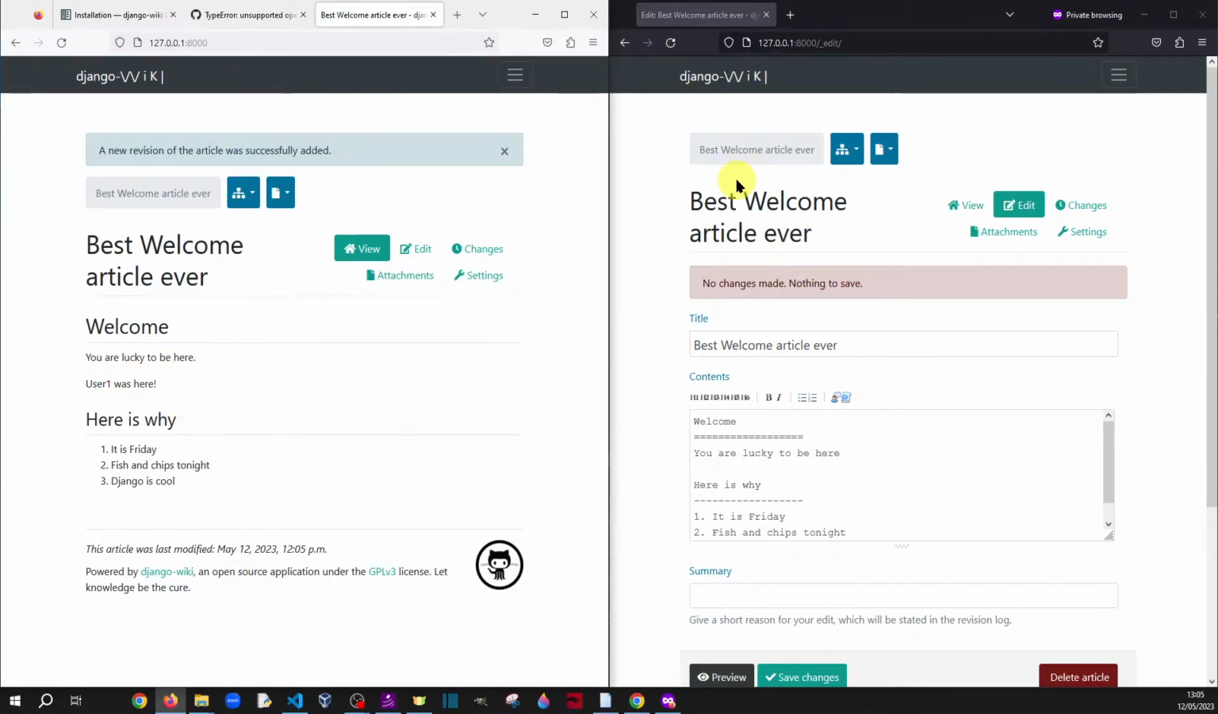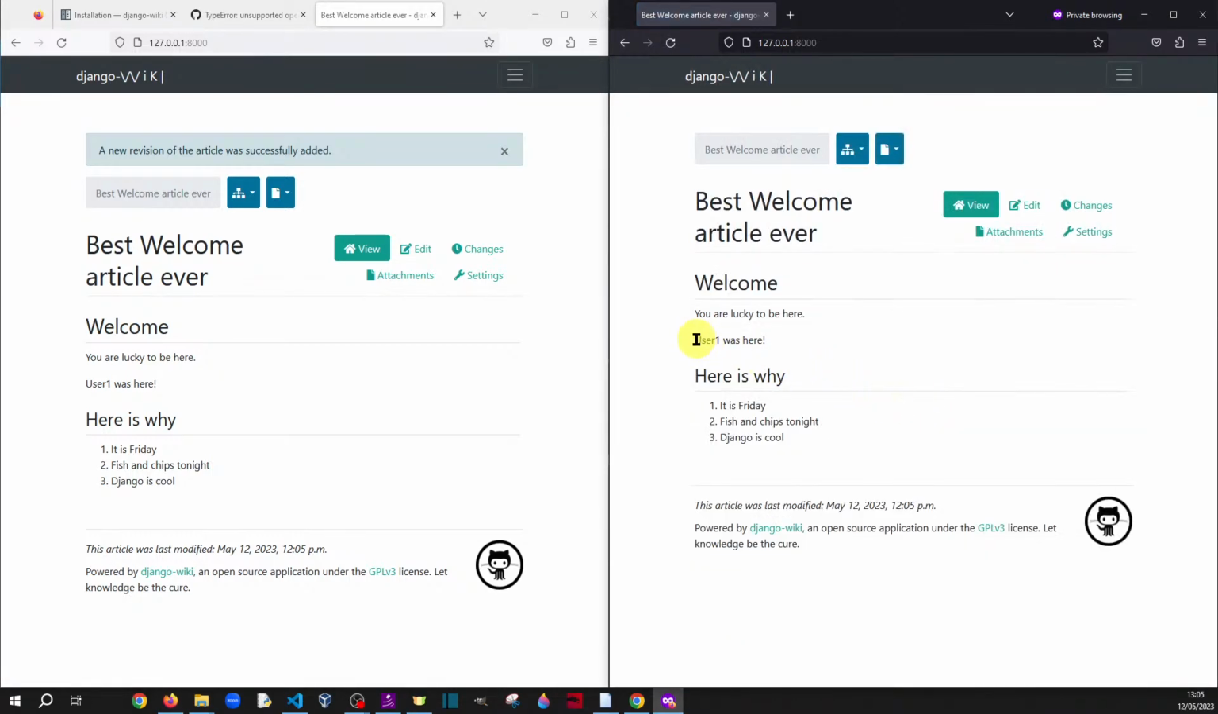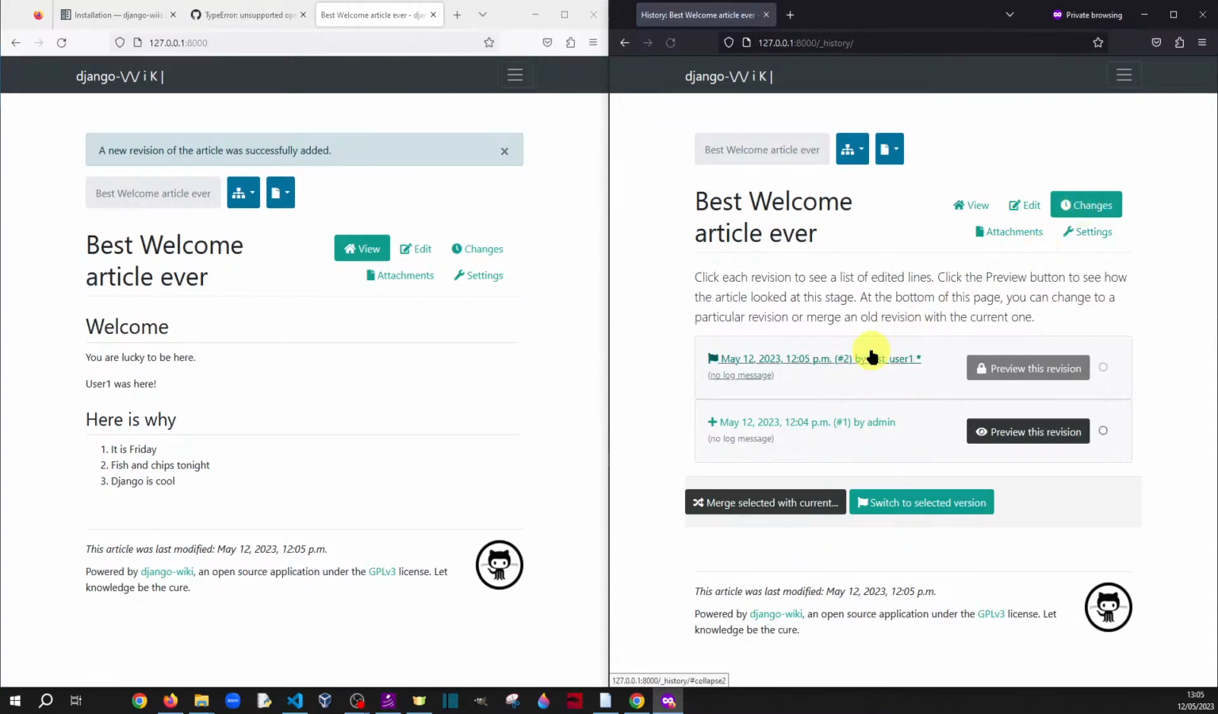Now, if I were to go back to the root here, so let's leave this page, go back to root, I can see that user 1 has done whatever they've done. And what's nice is that I can click here and I can see the change that user 1 has made.